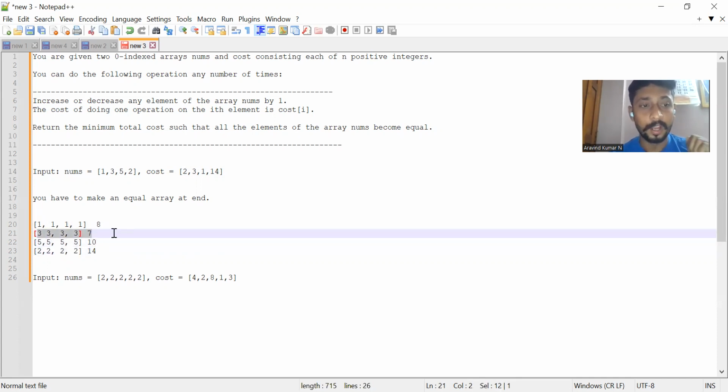So which means, at the end, you have to transform the array so that all the index values equal 3. The cost is really minimum, it's required only 7. So you have to transform your given array so that all elements are equal, and you have to try to find out the minimum cost.